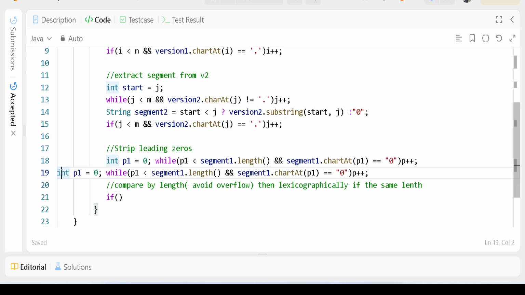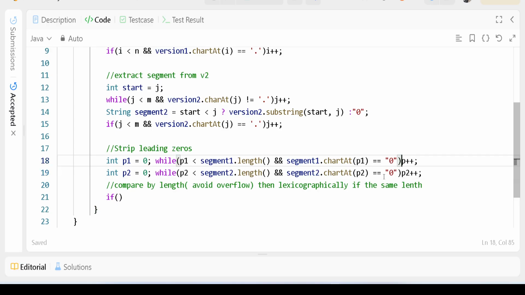Okay, so skip for now. Okay, let's go for the p2. We'll check for p2 segment 2, p2 0, then increase the p2. I think I forgot to write p1 here.